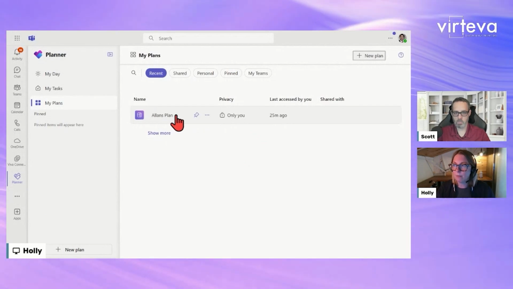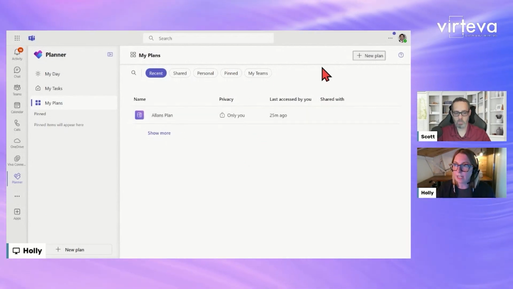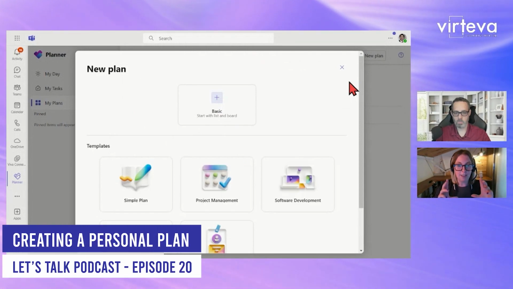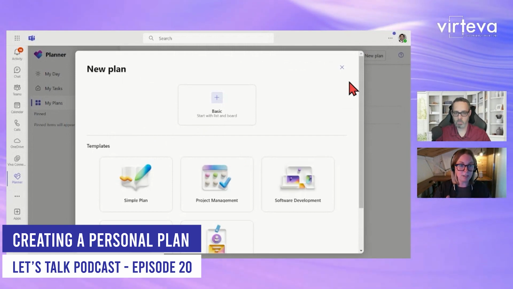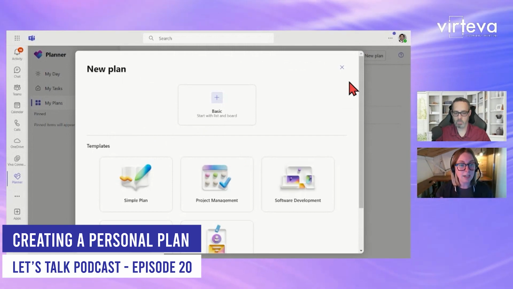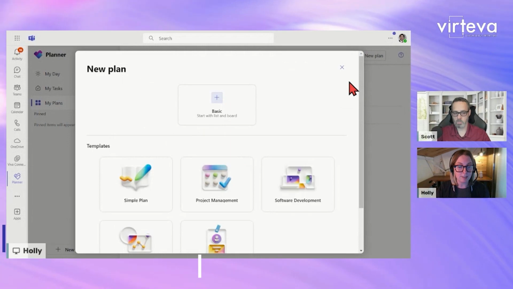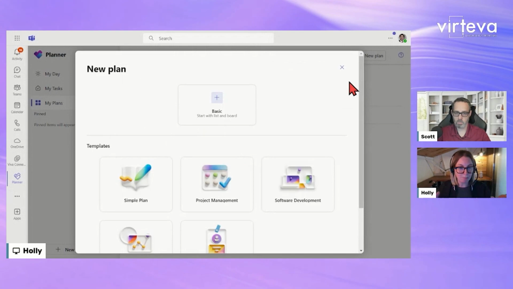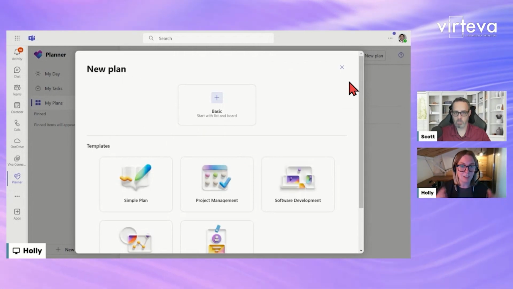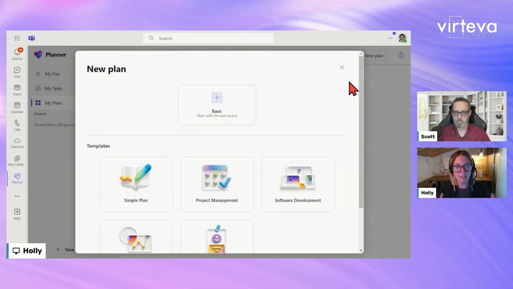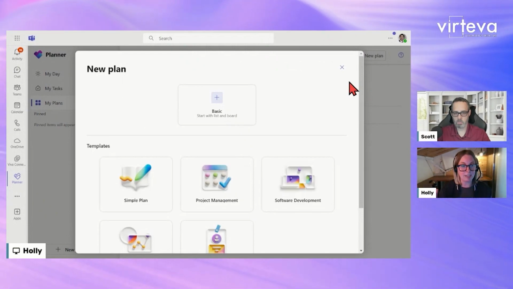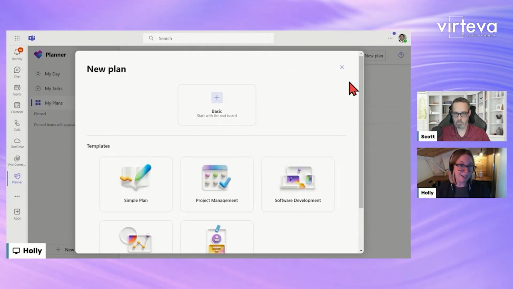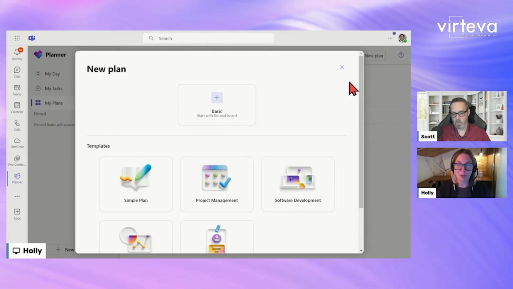You can see here my demo user has got a plan already, but I'm just going to click on new plan so that you can see. The experience that we're looking at on my screen today does not have a premium license. And I want to show you this because I want you to understand this comes at your base license. You have access to Planner. You don't need anything special to have access to what I'm doing today. But some of the things that Scott shows you, yes, you've got to have that additional premium licensing.